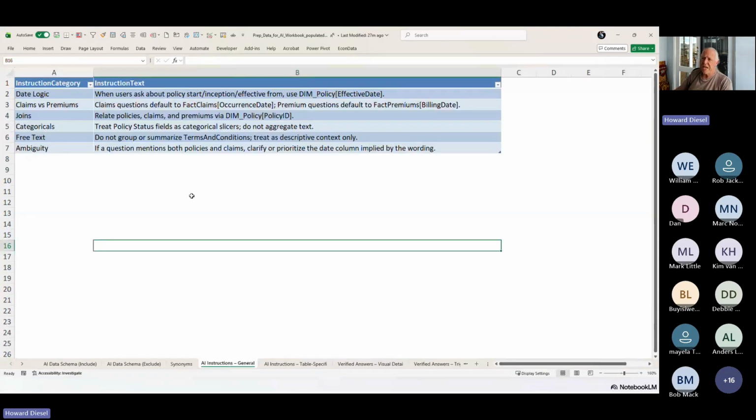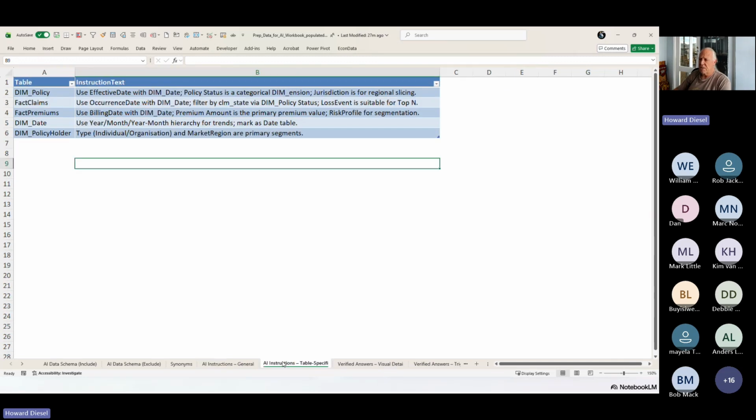Then there's a set of AI instructions. What I'm desperately trying to do is make sure that I'm guiding the AI. I'm actually providing it with prompts and with understanding. So what is claims versus premiums? What's the date logic? What's the effective date that should be used on a policy? What are the status fields, the free text, things like that. And then I've got instructions that are table specific.